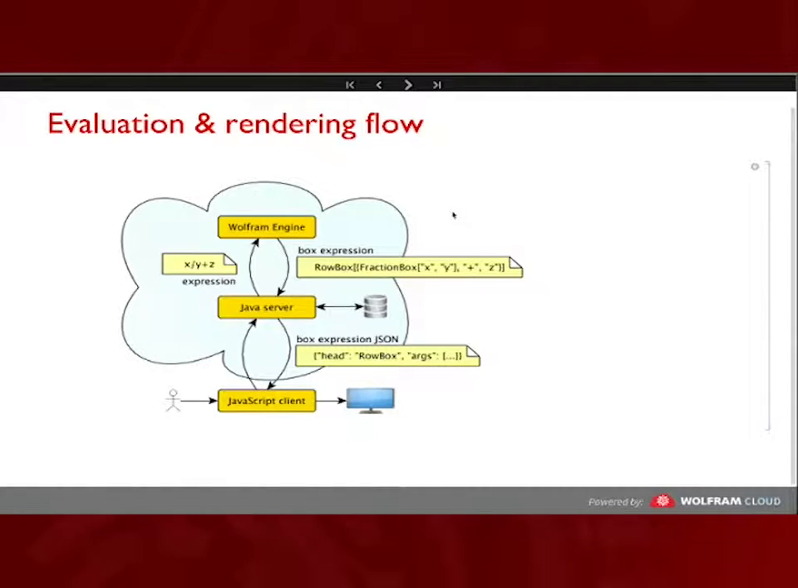So that's kind of the outline of the evolution of this interface. What this means now is that when you evaluate something or you interact with the browser page, the JavaScript client basically makes requests to the cloud where there's a Java server that basically just passes on expressions to a Wolfram engine running also in the cloud, or the kernel as you might call it, which, at least if it produces output, will respond with a box expression as we've seen it.